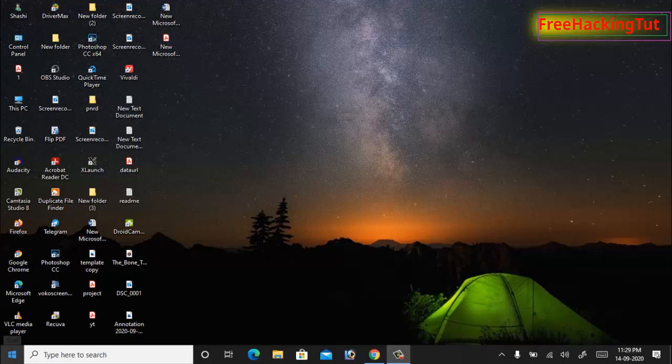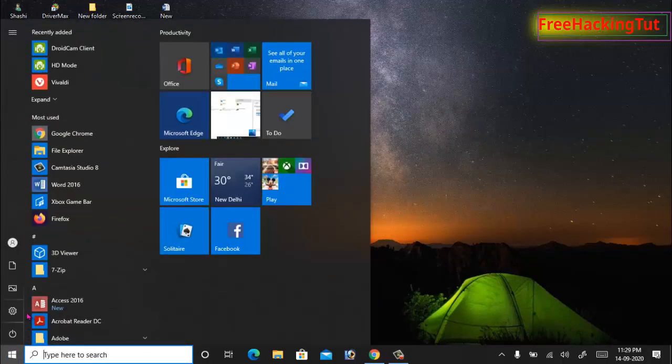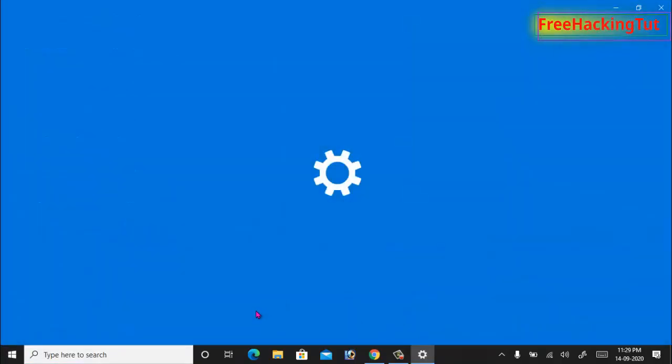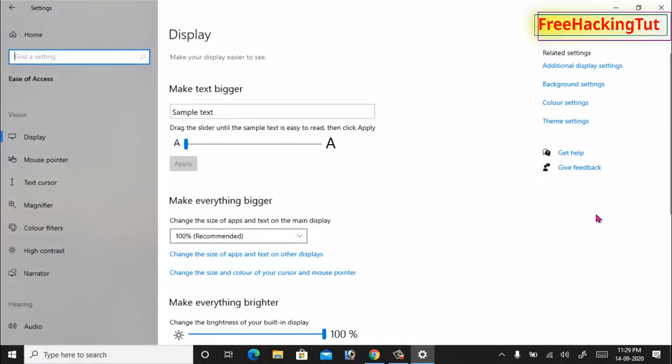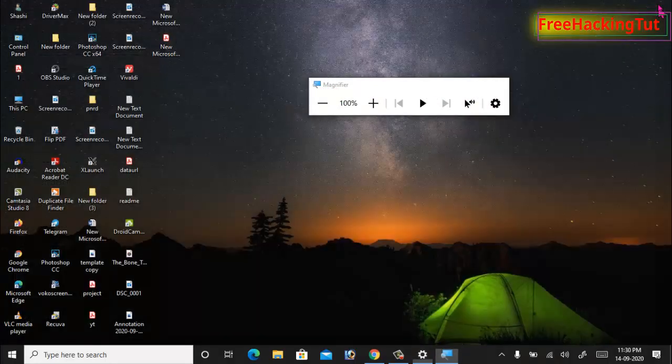So first of all, go to Start menu by clicking here, and now click on this icon to get the settings. Now click on Ease of Access. Now click on magnifier. Now click on this radio button to turn on magnifier. So you can see here the magnifier tools now pop up. So now you can close the settings window.